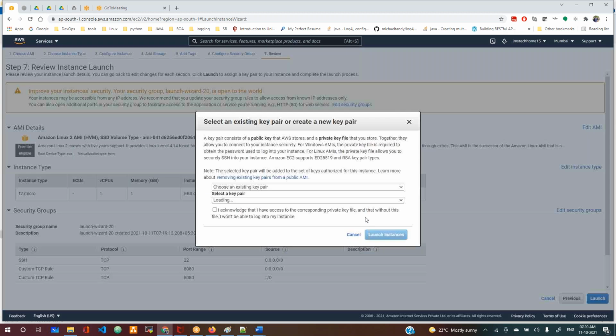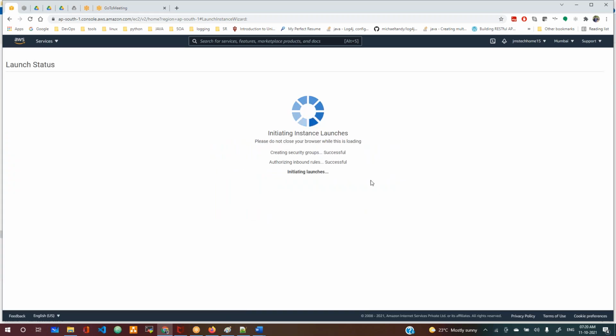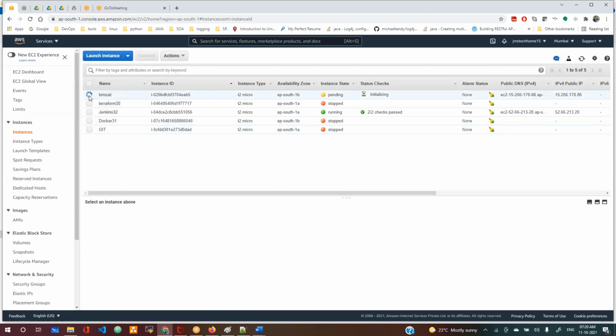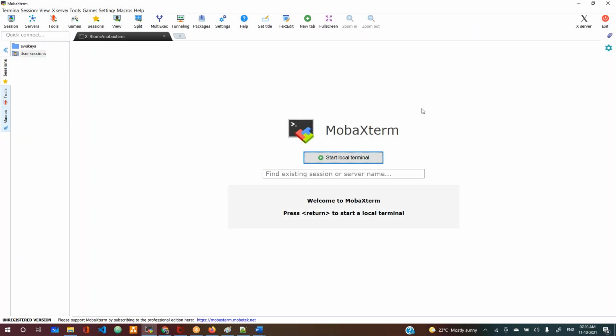Okay, launch it. View instances. And the next is, let's start the Tomcat and let's connect to that instance. Open MobaXterm, go to the start local.